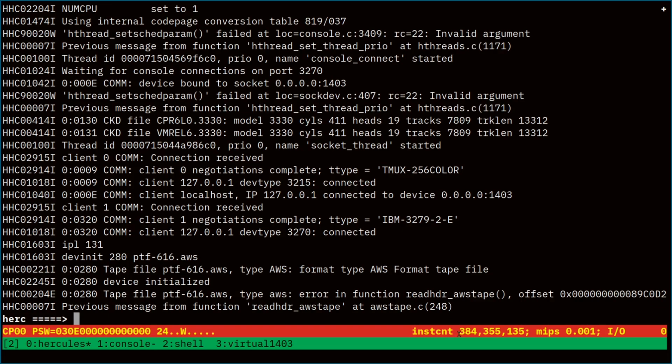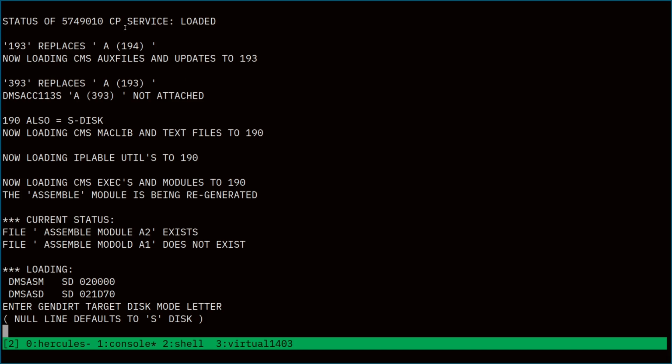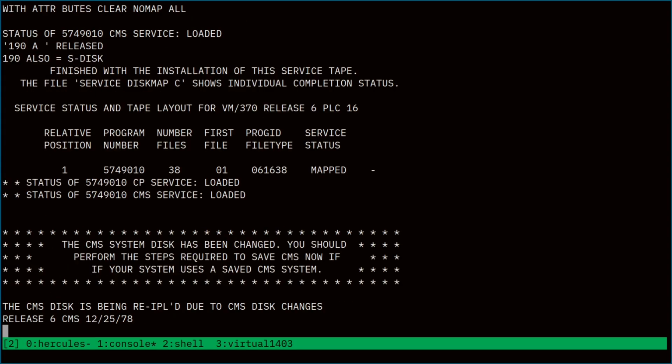Okay, looks like it's probably done. We'll go back to the console. Okay, let's see here. So status DB servers loaded, loading some CMS files, loading the new CMS macro lib and text files. Okay, that's all good. So enter gendirty target disk mode letter. Null line defaults to S disk. That seems as reasonable as anything else. I'll just hit enter there.